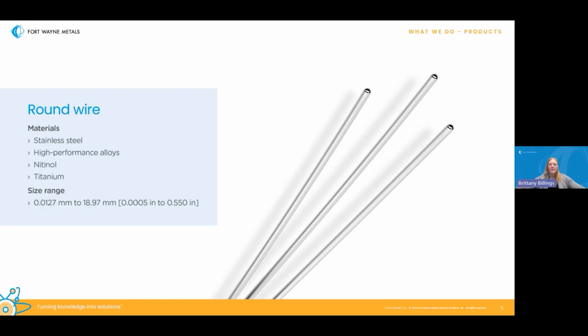Here you can see the various materials that Fort Wayne Metals produces round wire in. For today's presentation, we will be focusing on stainless steel and tungsten. However, if you're interested in high performance alloys, nitinol, titanium, please keep an eye out for the additional webinars, which will focus on these areas.